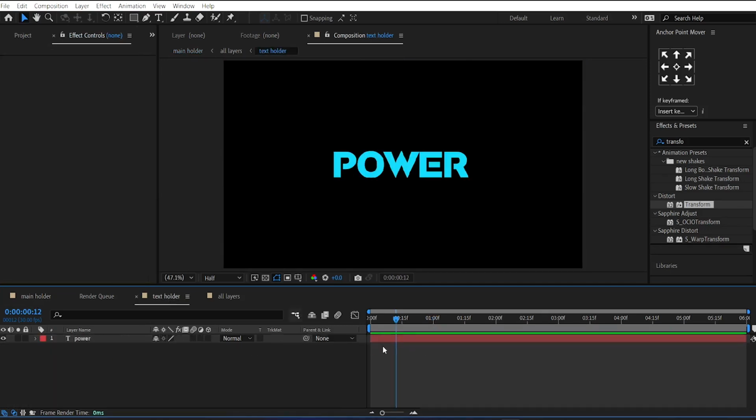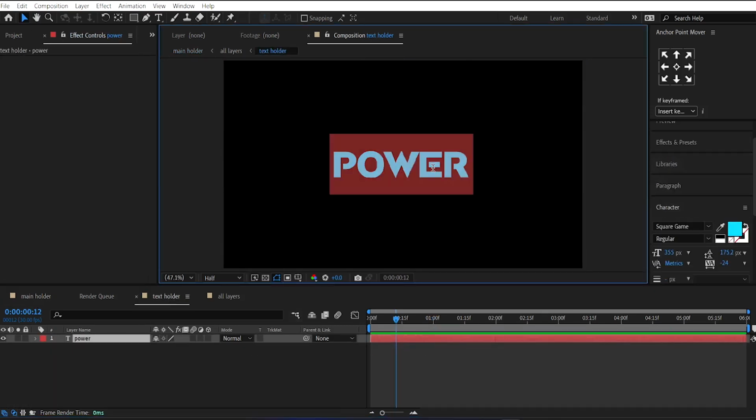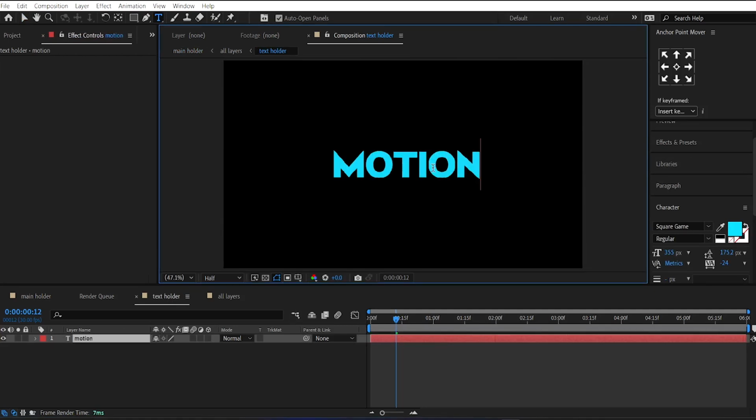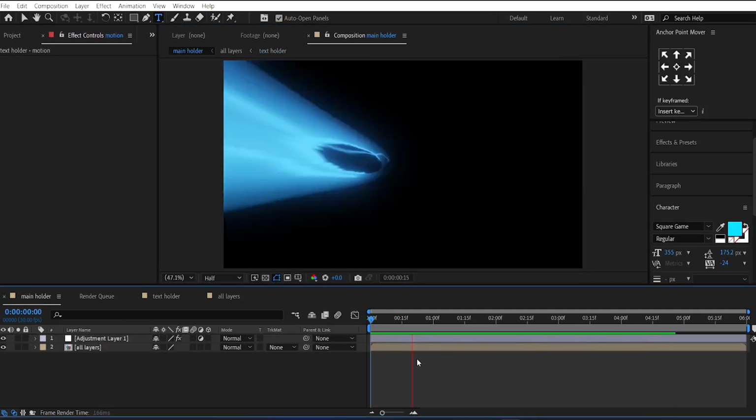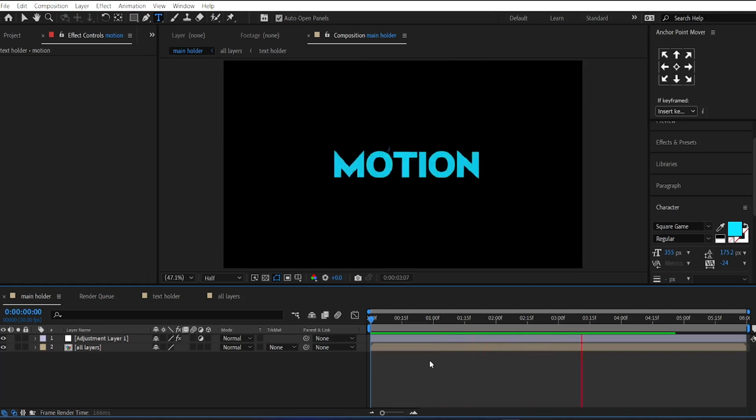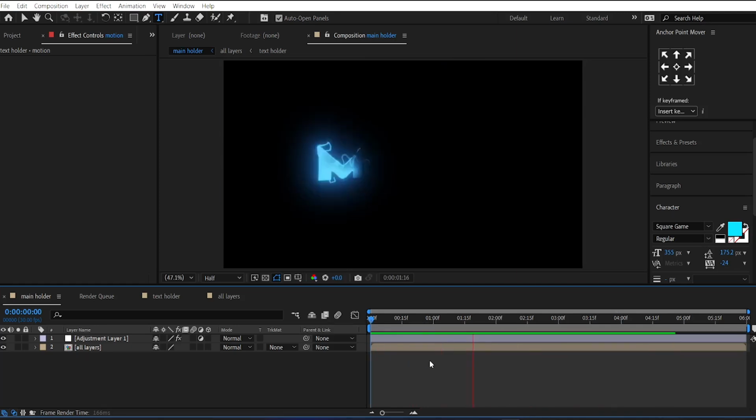This animation is fully customizable. If you change the text or add a logo to the text holder composition, the main holder layer will update automatically. And that is our final animation. You can use these techniques in many different ways for your projects.